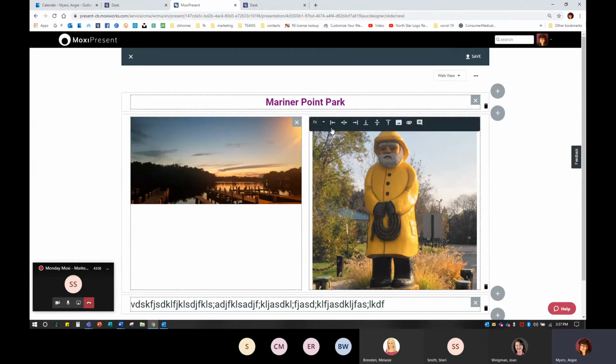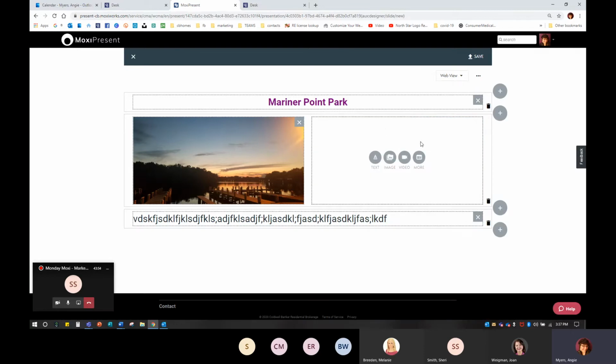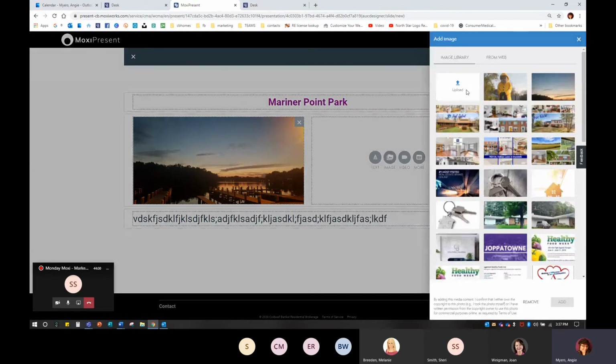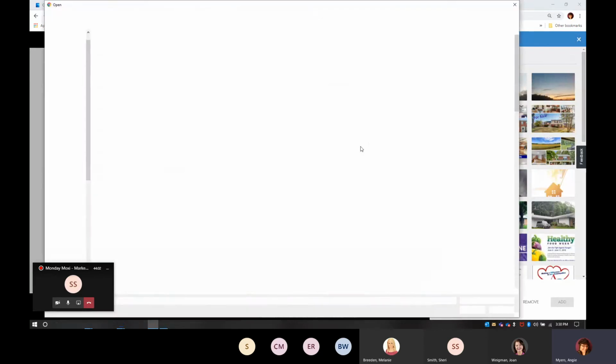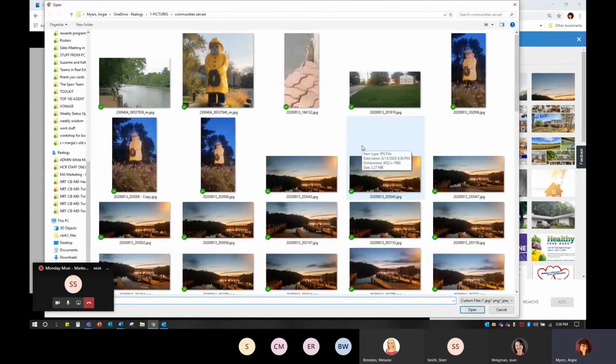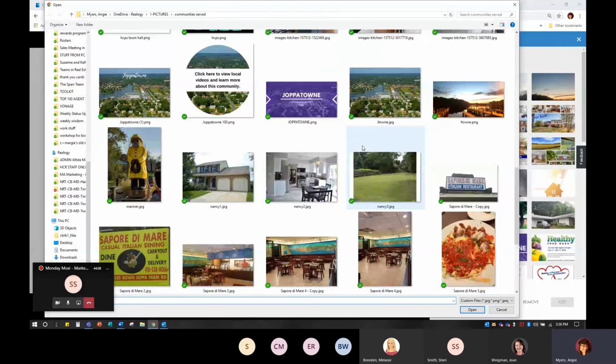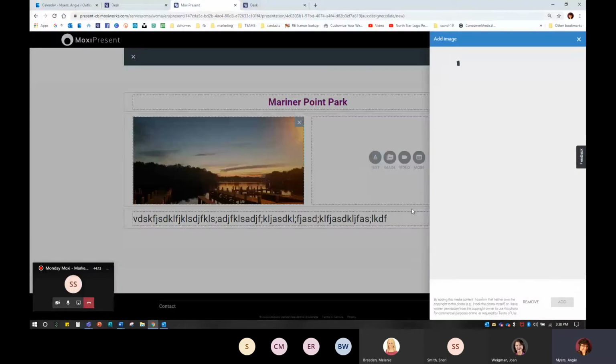Maybe I don't like the way that looks, so I can go through and clear that particular photo out without deleting the whole thing and starting again. And then I'll hit that image again, go into my computer. And this is where it's a great idea to have your listing concierge photographer take some photos of some areas in the neighborhood when you have a listing, because then those photos belong to you.